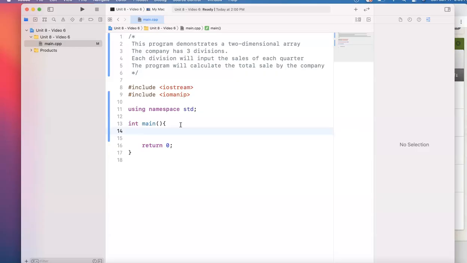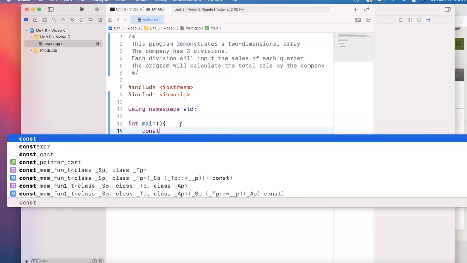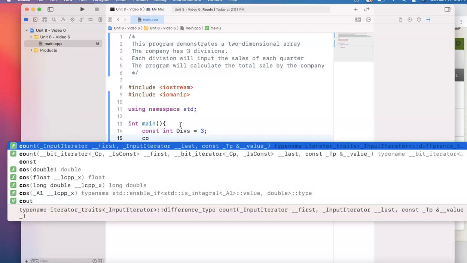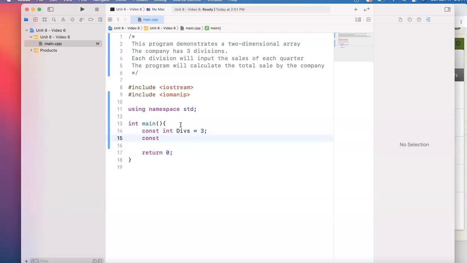If we know this is fixed, we go const int divs for divisions, how many divisions, and that's equal to 3, we said the company has 3 divisions. Const int qtrs, quarters, and we're going to do 4 quarters here.